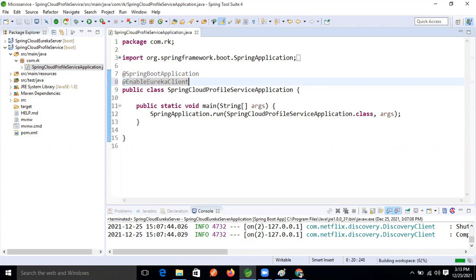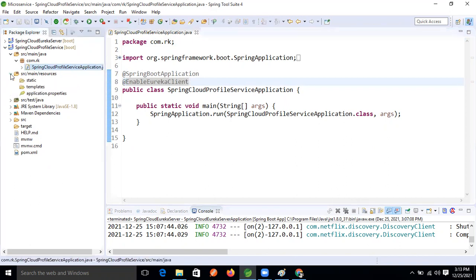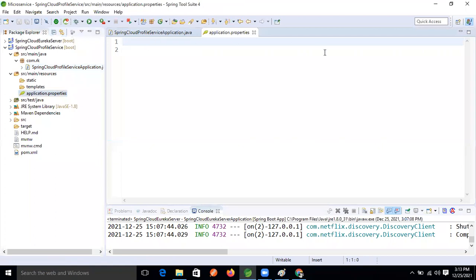Fine now, guys. So after that, this is also a microservices project. Open this one. So here also we will take one port number.